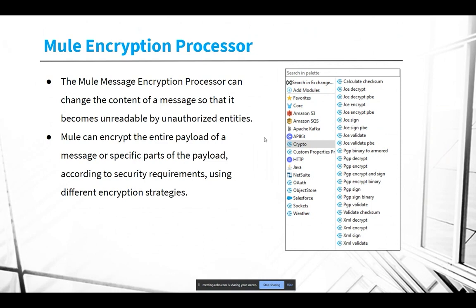You can use the payload or part of the payload and apply different operations. There is JCE decrypt, JCE encrypt, PGP, and you can validate the XML and validate the checksum. These are available whether Mule is acting as a server or as a client. With this palette, you can implement integrity in MuleSoft, that is, signing your payload.